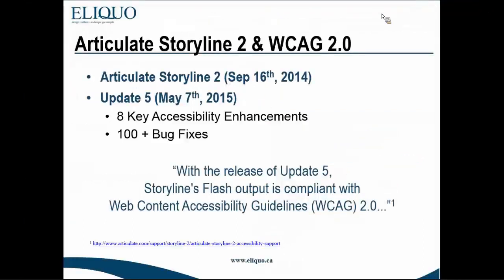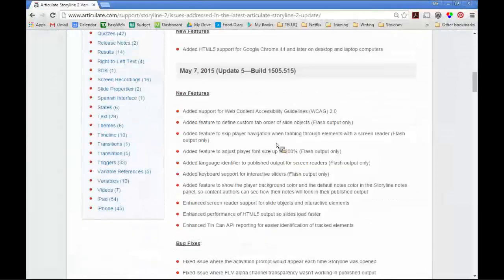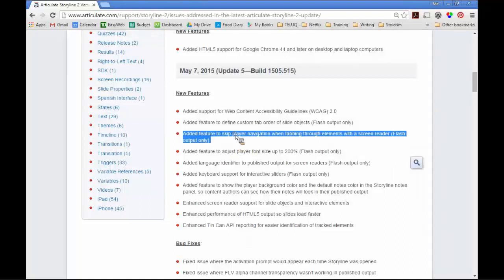I'm just going to pop open the actual page so you guys can see the Articulate Storyline history. They've gone through quite a bit, here it is here. Major update 5. You can see here that they've added support for WCAG in May. They added custom tab order, which was a big one. The ability to skip player navigation, another interesting one. A feature to adjust the player font size up to 200%.